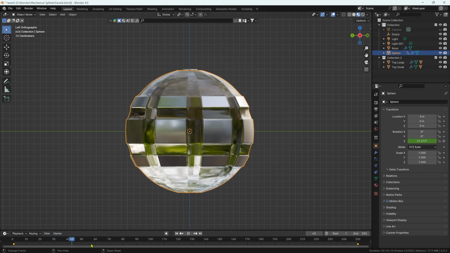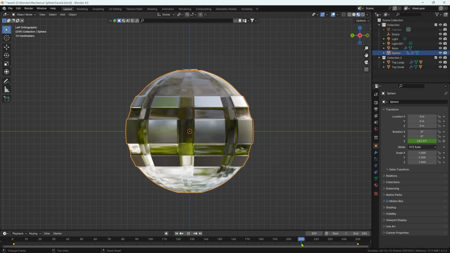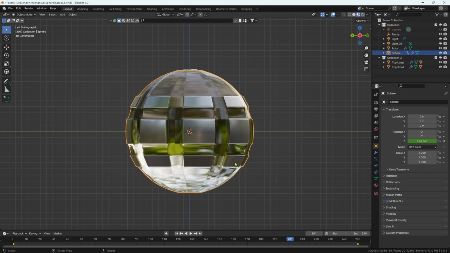So now you'll notice that the sphere is rotating around gently like that. What you won't notice is that it's actually easing in and out, and we don't want that. We just want a continuous linear movement. So we need to come to the graph editor for that.